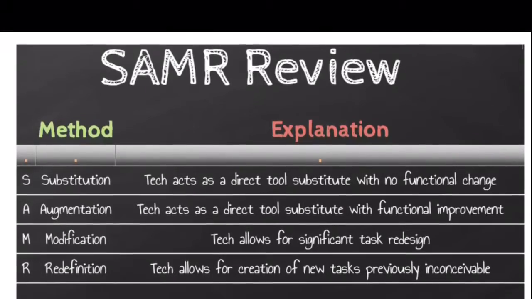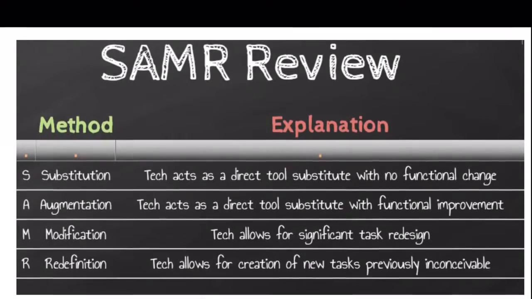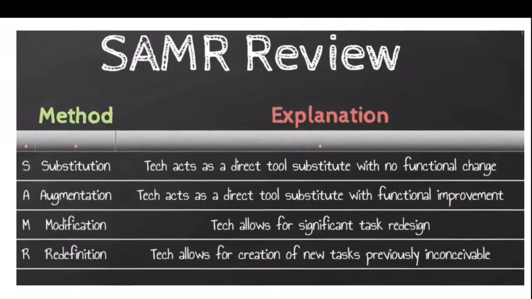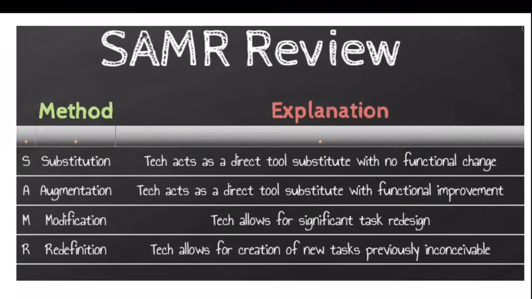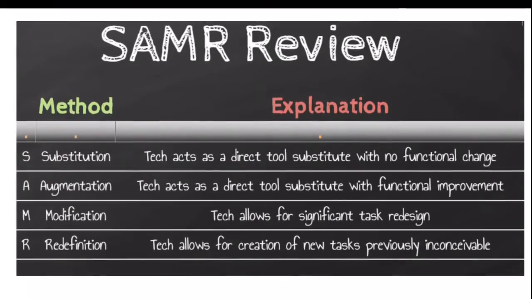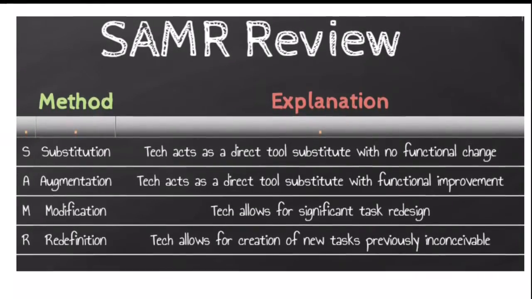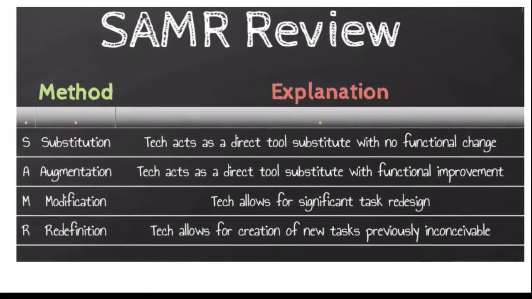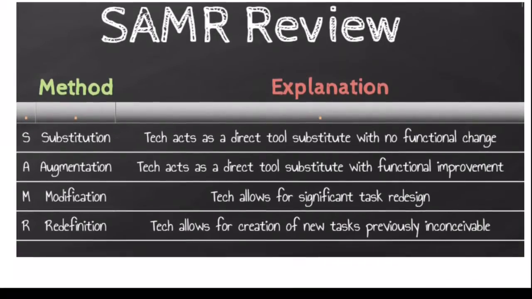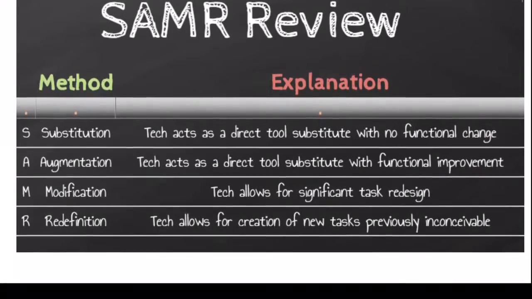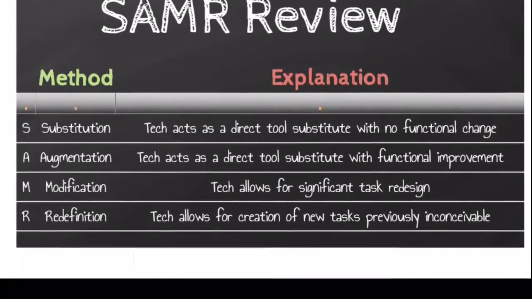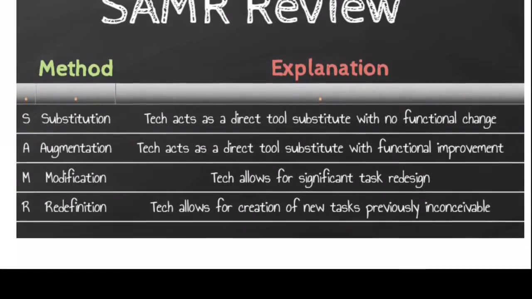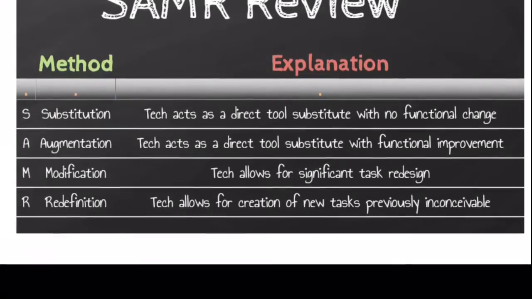S is for substitution. In the SAMR model, using substitution means doing the same task but using technology to complete it. A is for augmentation. The learning task is improved in some way through the use of the technology tool. M is for modification. There's a change in the task itself that further develops or extends the student's learning. R is for redefinition, a redefined task or a new task that goes beyond the traditional boundaries of the classroom.